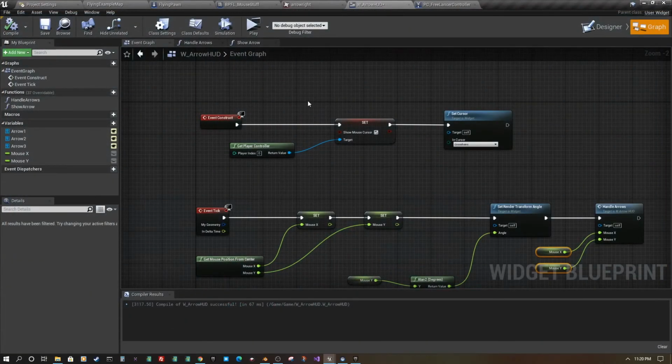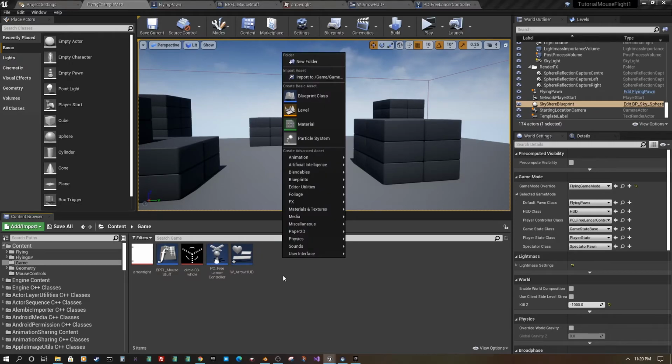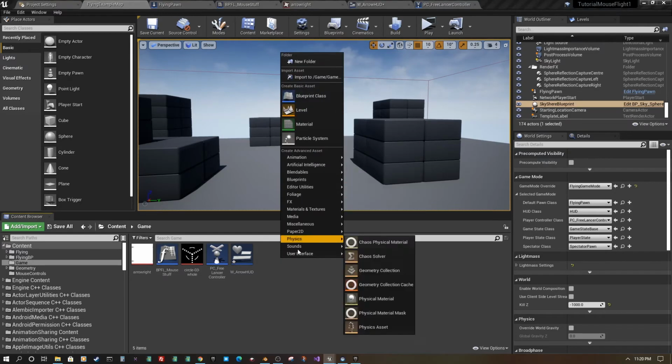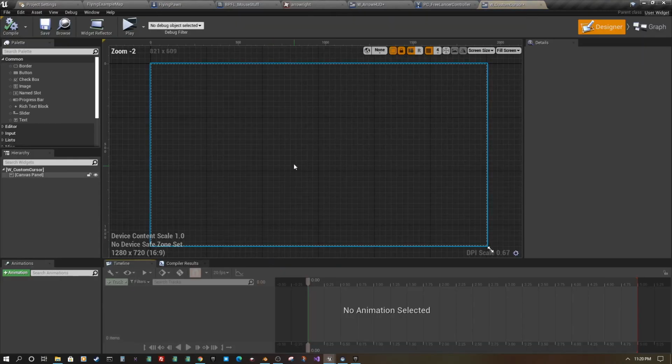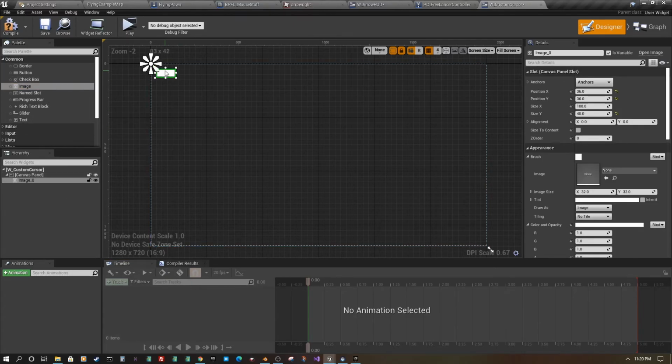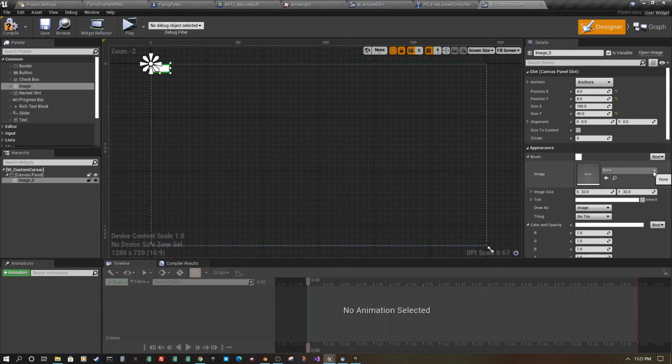All right. Let me show you real quick how to set up a custom cursor. Hopefully it will work a little bit better than that cursor that we just did. So to do that, you just need another user interface and widget blueprint, and we'll just call this W custom cursor. All right. And then in here, we're going to add another image. And we're going to put it right at the top corner, as close as you can get.